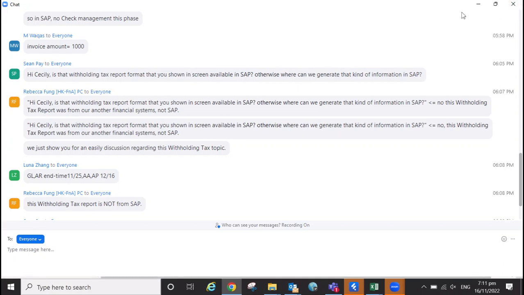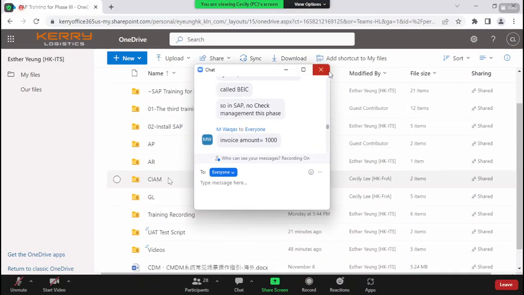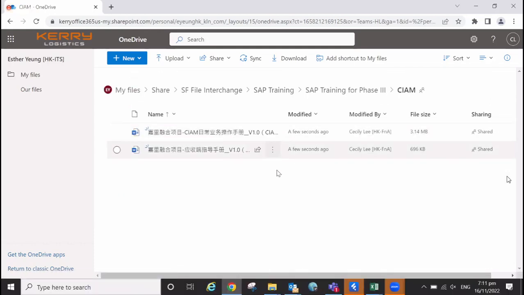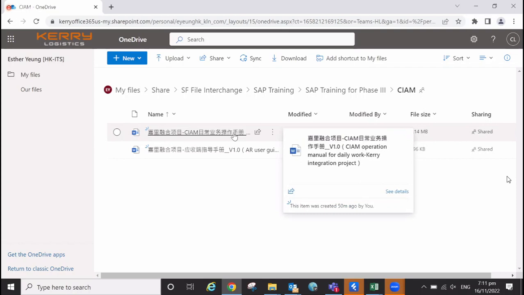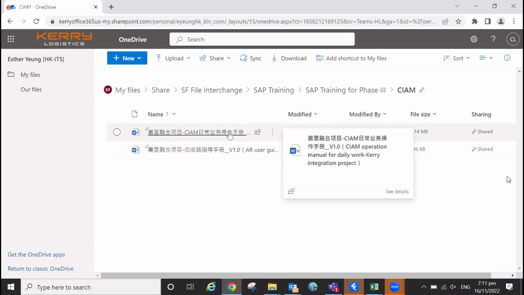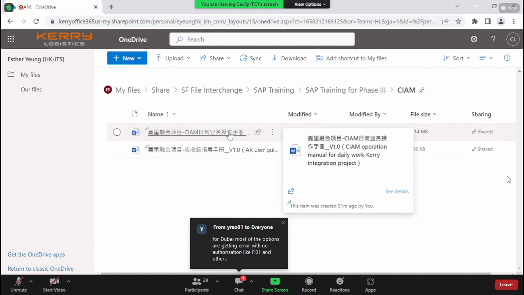And also, I may let you know that this week you have the CIAM training. Then you can go to this folder. There are two user manuals. You can download them before training: the AR user guideline and then the CIAM manual.